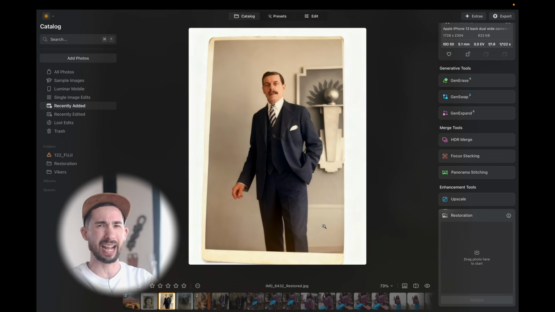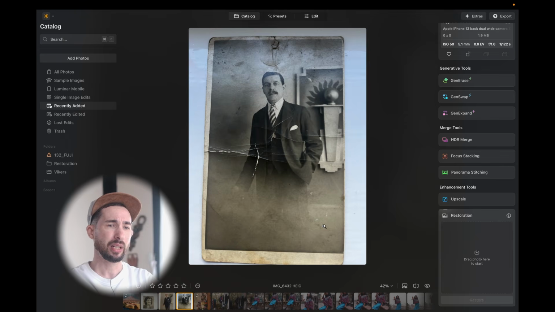In the beginning, it kind of changed the eyes a little bit, but sometimes it would just do the colorization as I wanted. So it's a little bit hit and miss, I would say. But if you're someone who's looking to restore old images, then I would say give it a go and see what results you get from it.